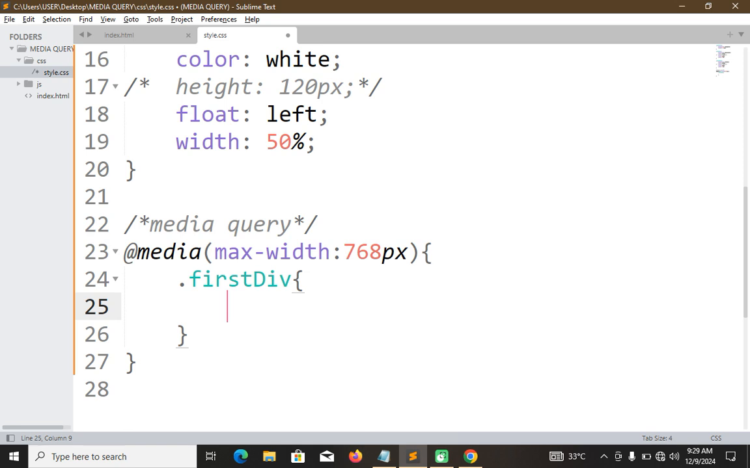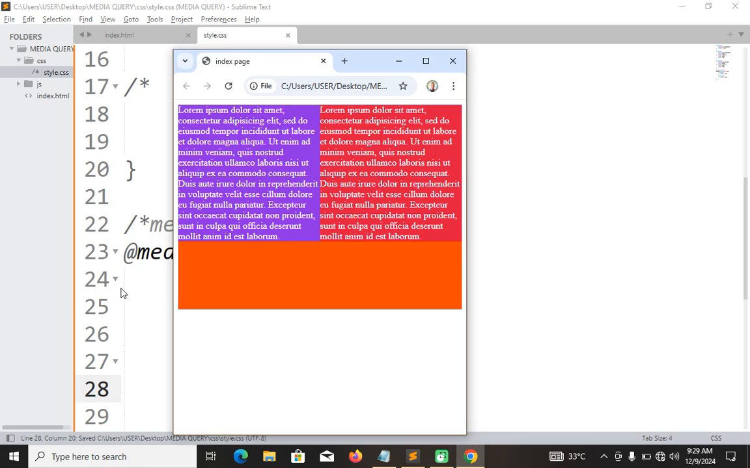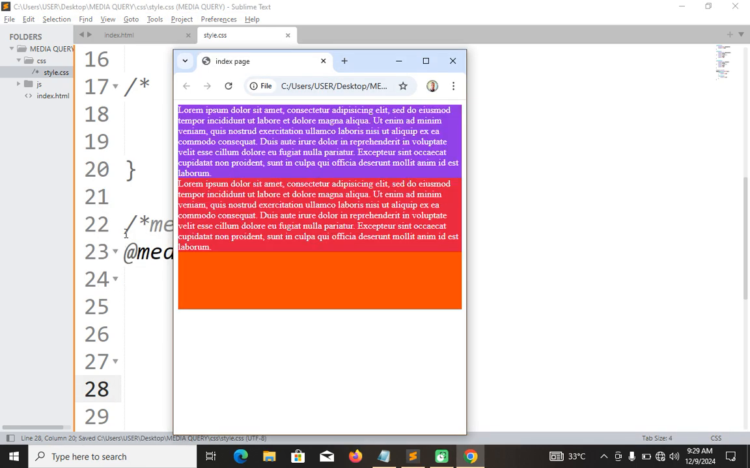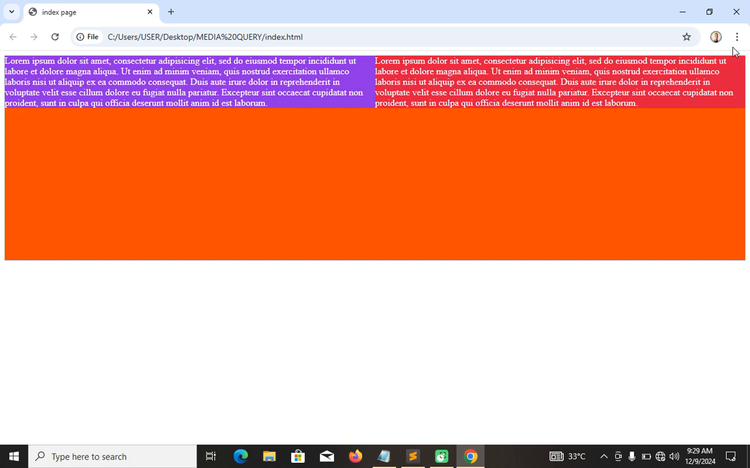Then we can say a class that has a width of 100%. Save. Then the same thing for the second div, a width of 100%. Save. Then go back to the browser, refresh the browser. Now you can see this is how it's going to look on the mobile and how it will look on the desktop screen.